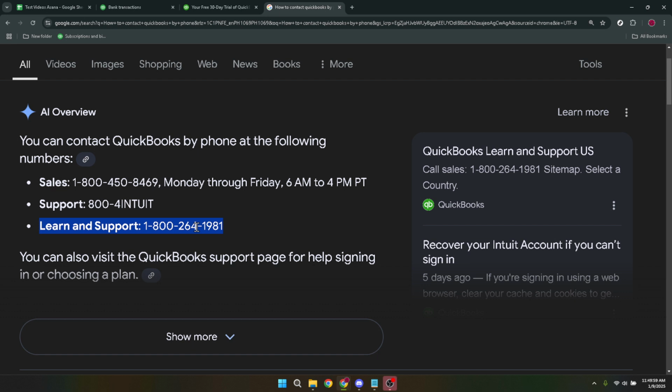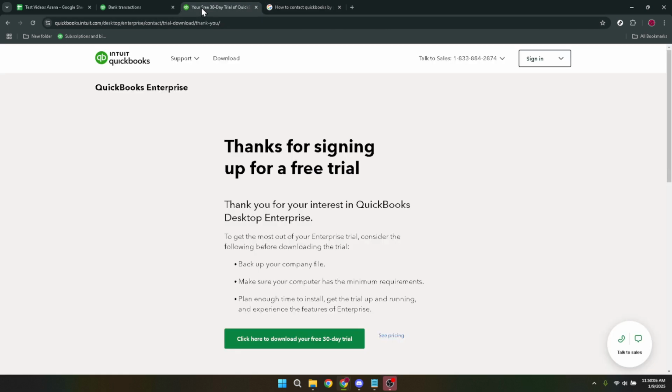When you decide to call, ensure you have all relevant information readily available. This might include any previous correspondence, your QuickBooks account details, or specific issues you are experiencing. Having this information at your fingertips can significantly streamline the process, allowing the QuickBooks representative to assist you more effectively.